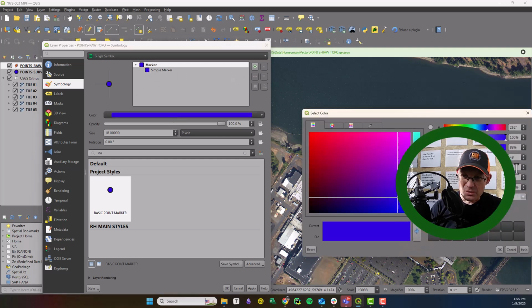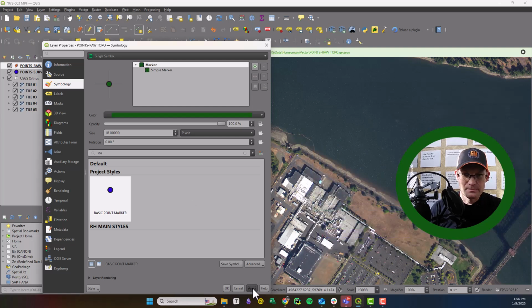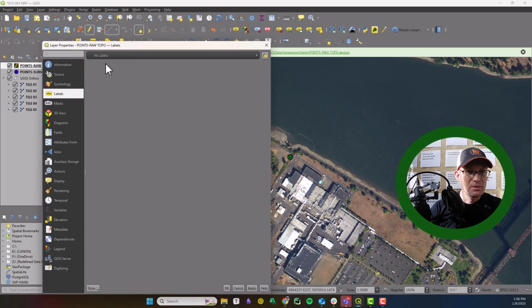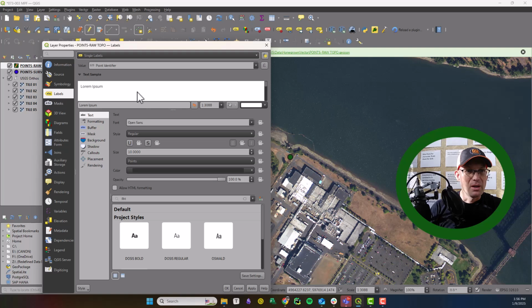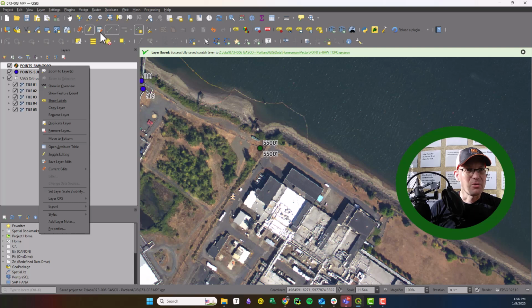I'm going to click this, but I'm going to give it a different color. I'm going to use our other primary color here, RH. So let me type in that red, green, blue code. And we want to give it a label. So we'll do single label, and we're going to do point identifier. Okay, so you can see now that's showing up. So I'm going to go ahead and save that. Let's make it not editable.